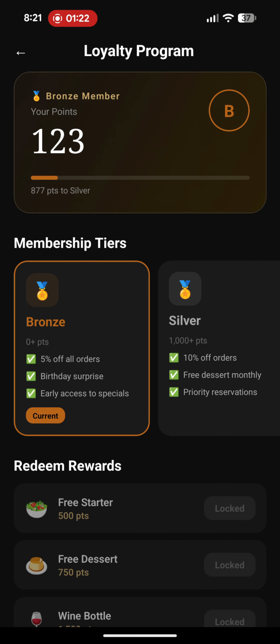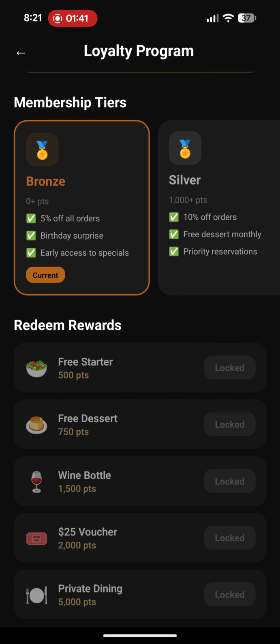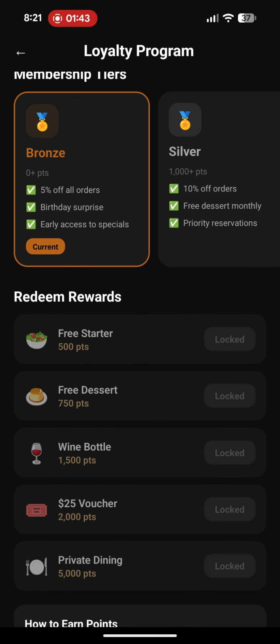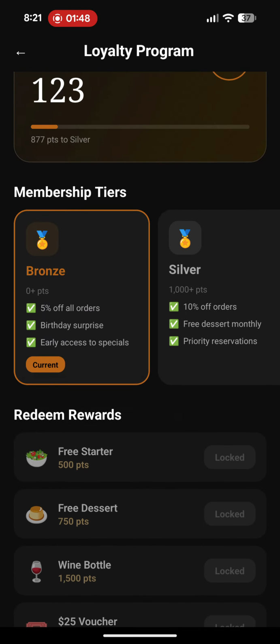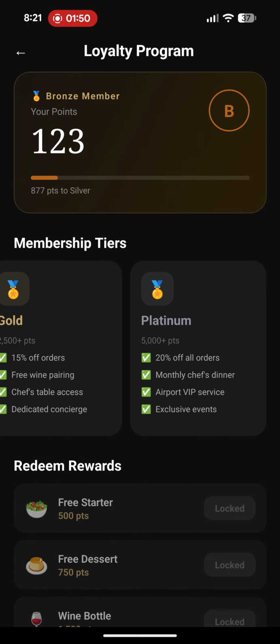So basically, by ordering different food or reserving tables for yourself, you earn a lot of points. So like ordering a burger would give you 50 points, or reserving a whole table for yourself would give you 200 points. You guys can use these points to get free starters, free desserts, and stuff like that. So the loyal customers, they can benefit from this little feature.